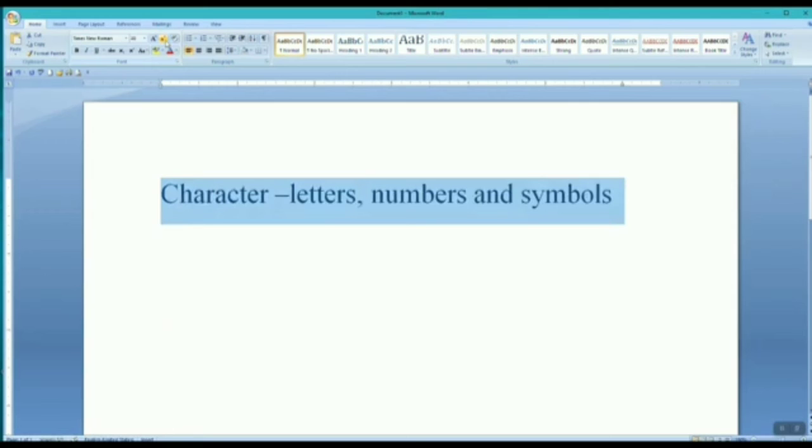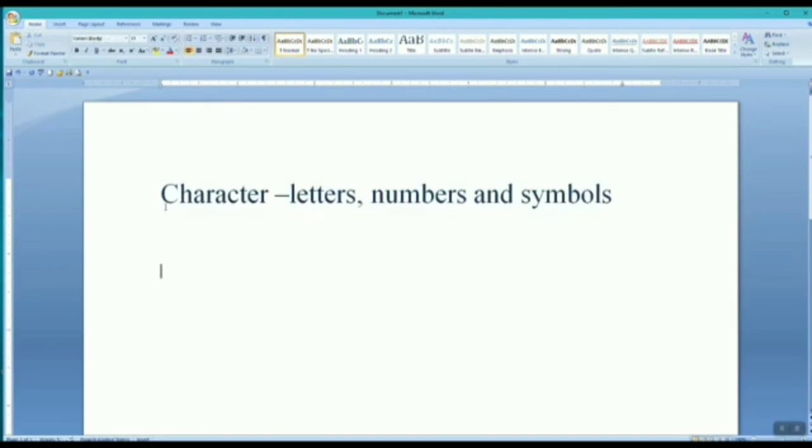We can increase the size by the next size on the list. And also one more option is there called shrink font. Shrink font button from the font group, we can decrease the size of the letters by the next size on the list. So the first one is called grow font and second one is called shrink font.